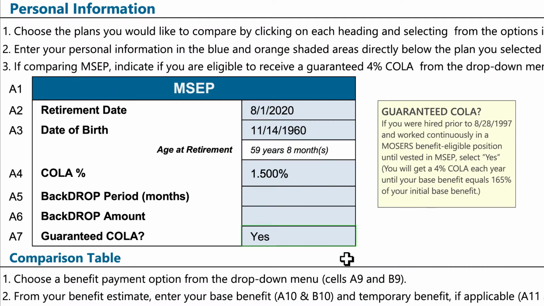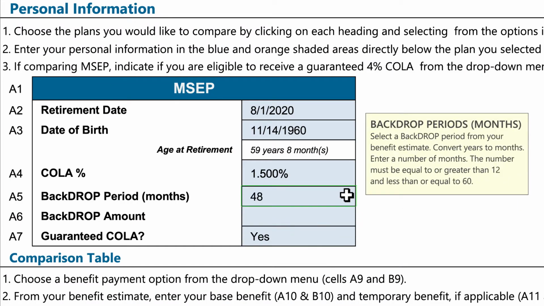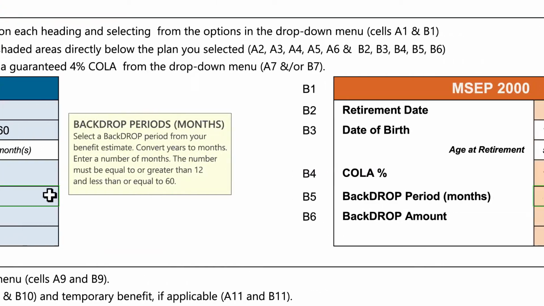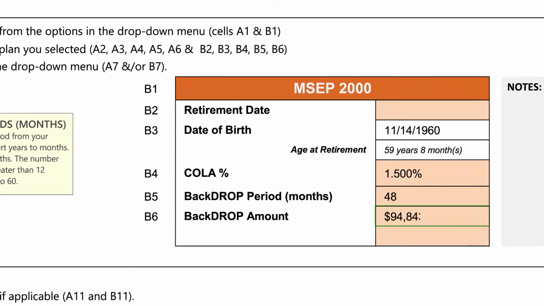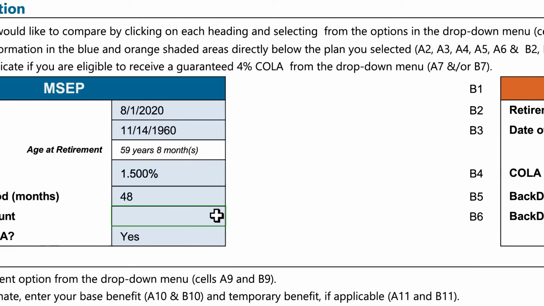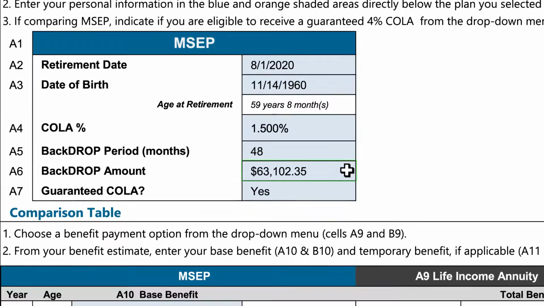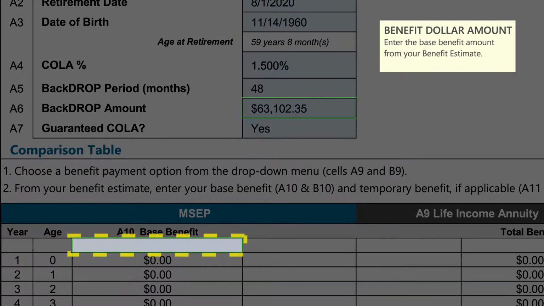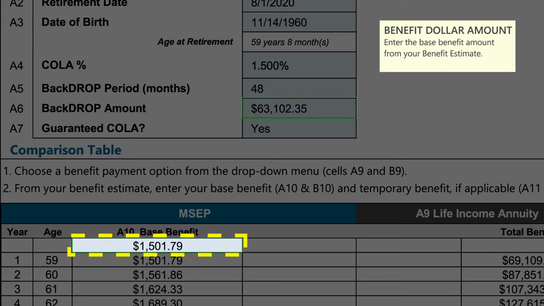Though the backdrop fields are optional, Penny is eligible and she selects a 48-month backdrop period, and she enters in her backdrop amount for each plan. She inputs the monthly benefit amount into A10, the base benefit field in the calculator.